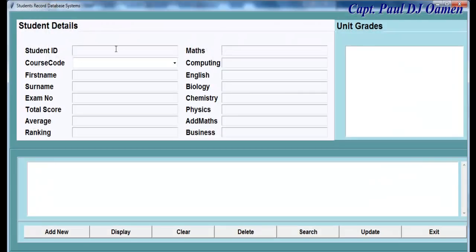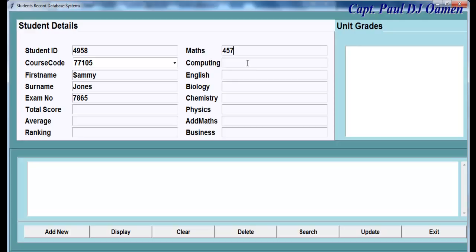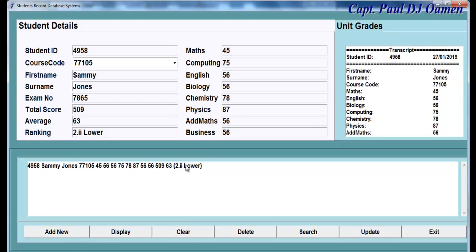There we go. Now add student number and the course code. Let's change the course code to something else, and the name. Let's say the name is Sammy Jones. Exam number, school, and there we go. Get rid of that. There. Now click on add. There we go. Sammy Jones is 2 lower.